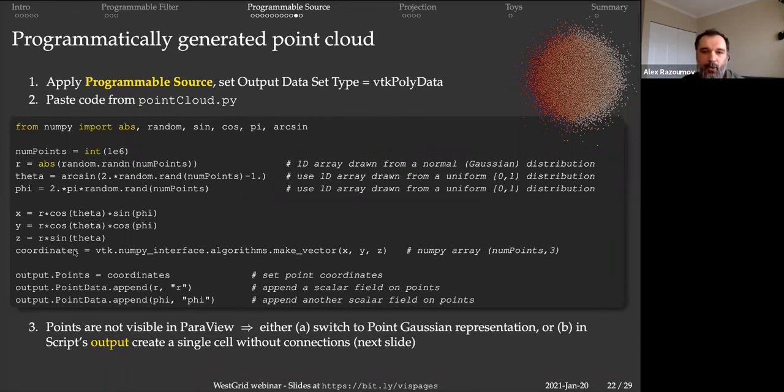I set up the coordinates array, the same array we saw before, containing 1,000,000 points and 3 components for each point. And then I use that coordinates array to set up the points in my output. And then I append a couple of fields, so the radius and the phi field. Right, so let me just take this and paste it into ParaView. So the code is point cloud.